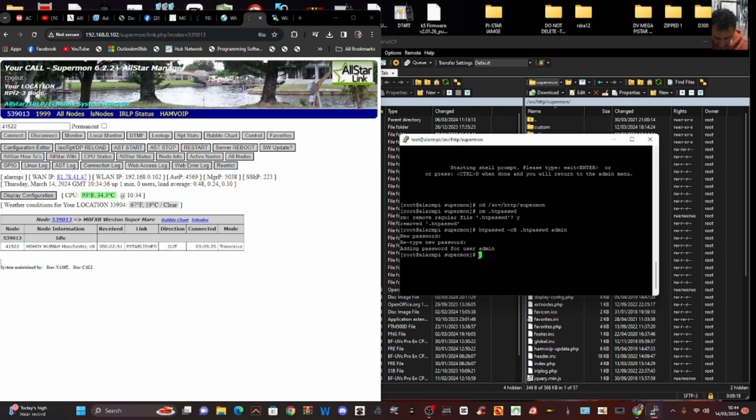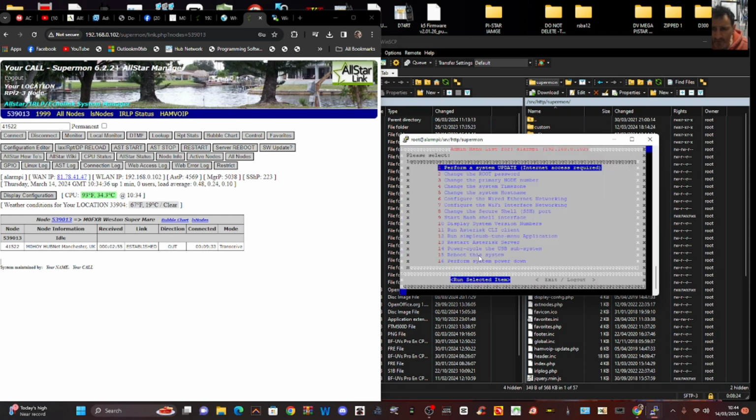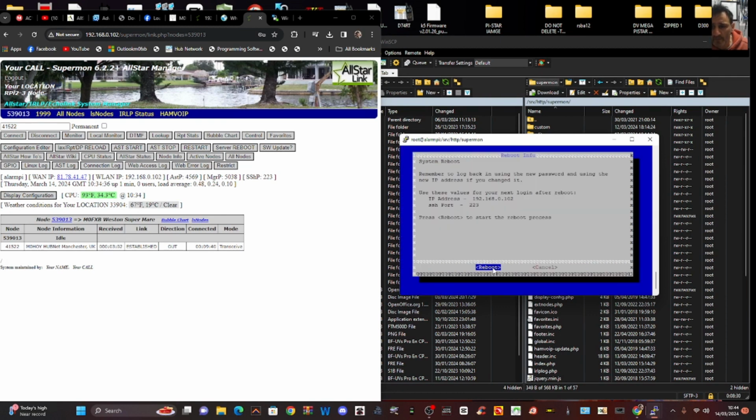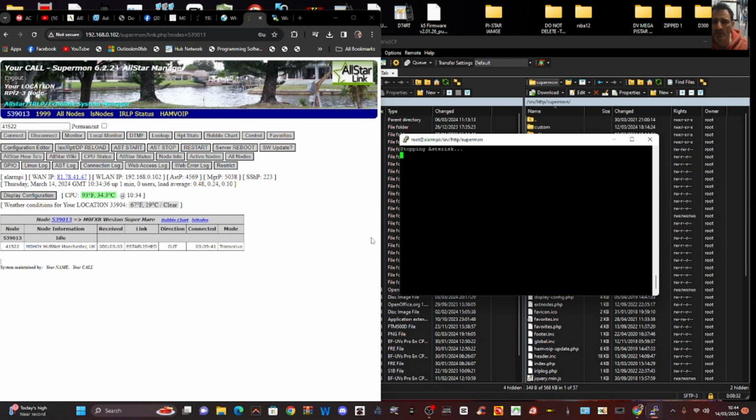Just type exit, enter, and then you can see there you can reboot the system and click run, reboot, and that's it. You're all ready with your new node number.